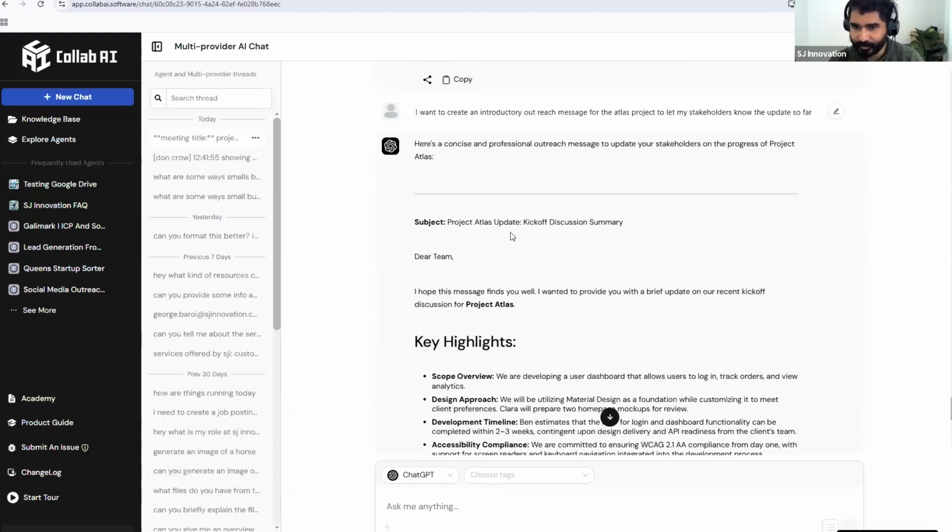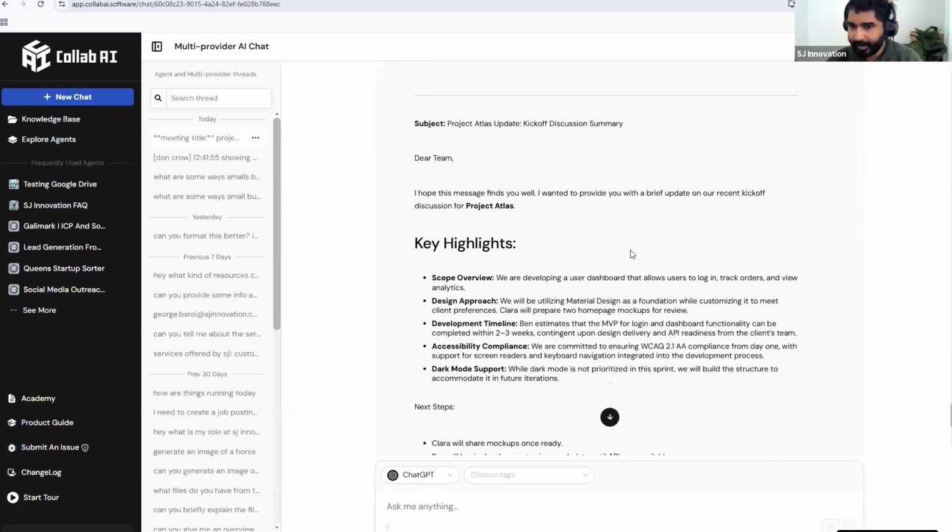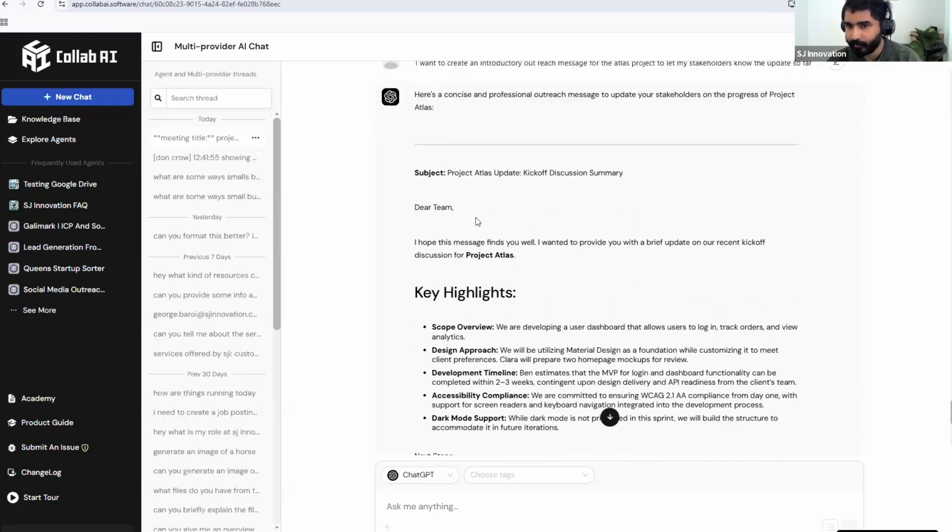And just like that, you can see I've only given it the meeting notes. So from the meeting notes, I asked it, can you create an introductory outreach message for Atlas project to let my stakeholders know the updates so far? And as you can see, it's formatted in email.